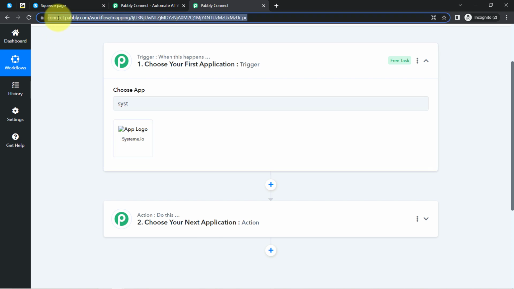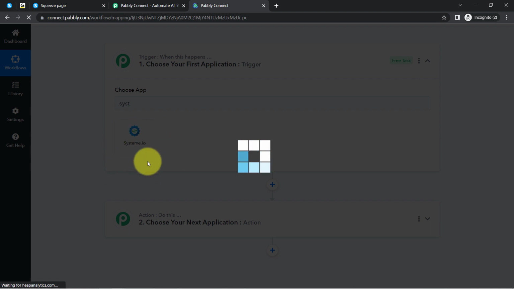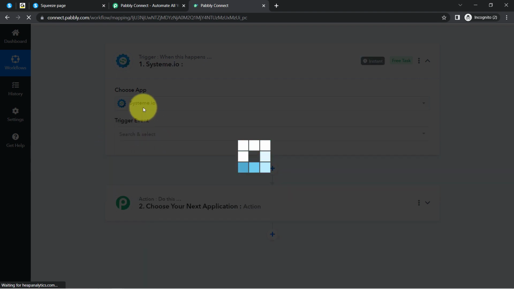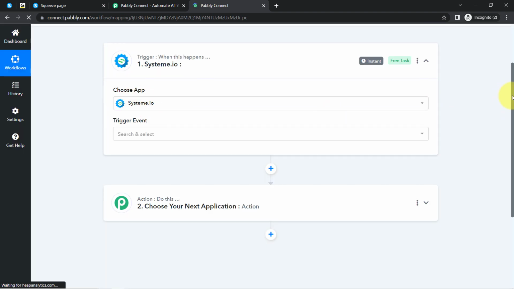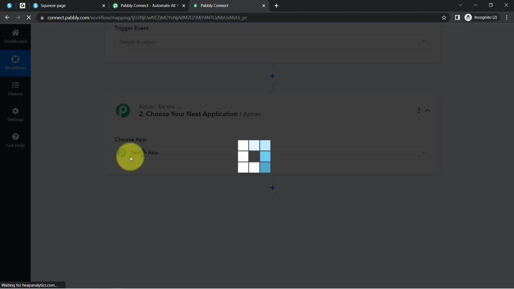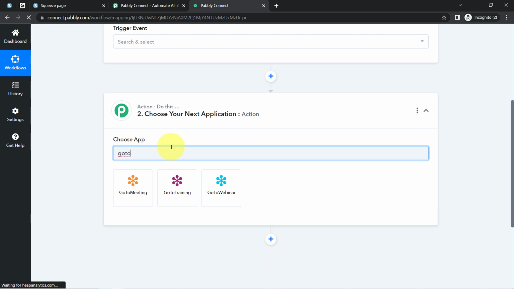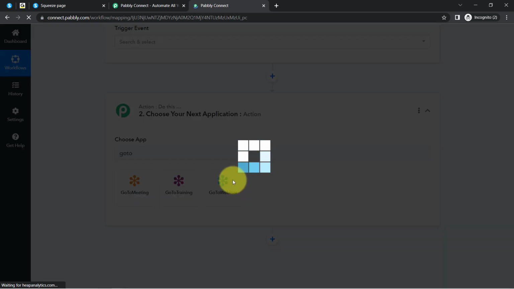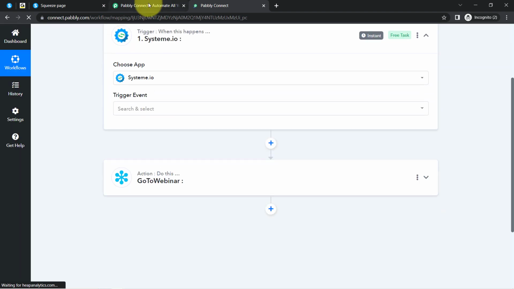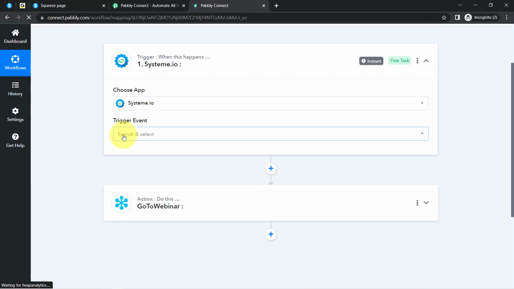According to our use case, whenever any new user submits the form in this systeme.io application, I'll have to refresh it once again. Alright, so according to our use case, whenever any user submits the form which I have created using systeme.io application, then automatically add that user, automatically register that user into this GoToWebinar application. In this way I am going to select both the applications in this trigger and the action window. Now the idea here is I am going to connect both the applications one by one with Pabbly Connect. So let us connect systeme.io with Pabbly Connect.